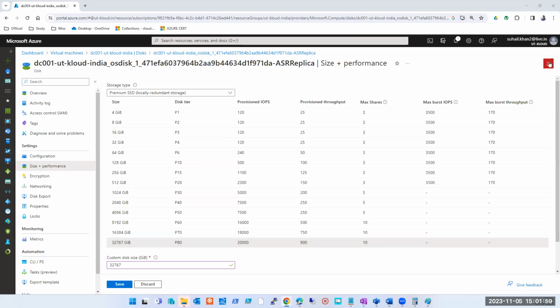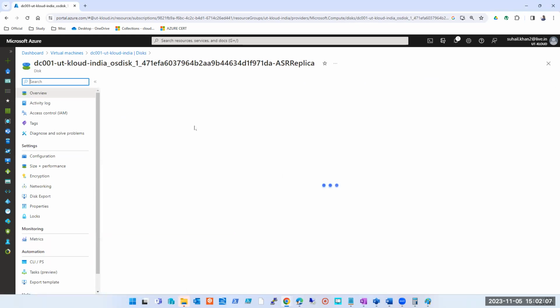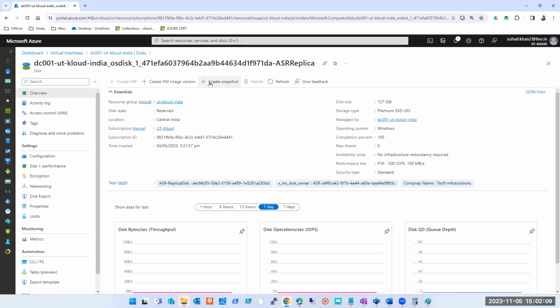How to recognize whether the disk is managed or unmanaged? A simple one is your managed disk will always have an option to take a snapshot. So if you click on this, your managed disk will have an option to create snapshot. Unmanaged disk will not have. Your unmanaged disk will have an option here to convert to managed. Managed disk will not have. These two answers are more than enough.